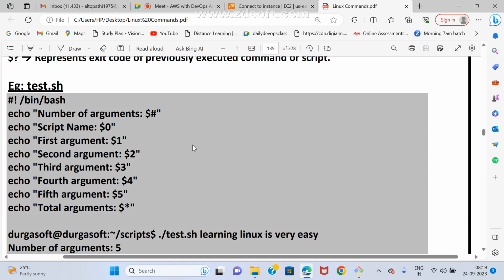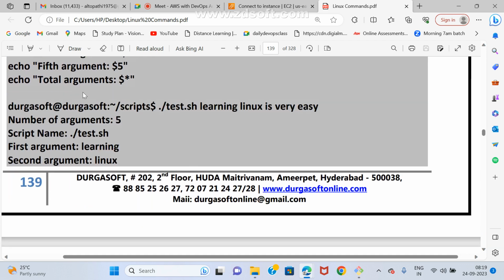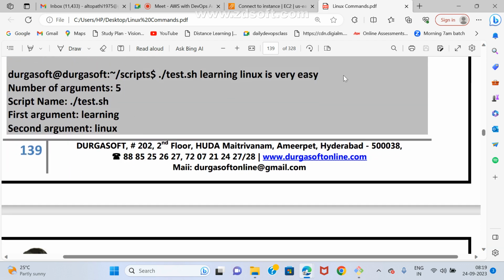Now, see here. Try to observe: echo the number of arguments, which we get with dollar hash. The script name is dollar zero. The script name is nothing but the file name. Then this is the first argument, this is the second, third, fourth, fifth. Dollar star means the total arguments list will be shown: the number of arguments, the file name, the first one, the second one.